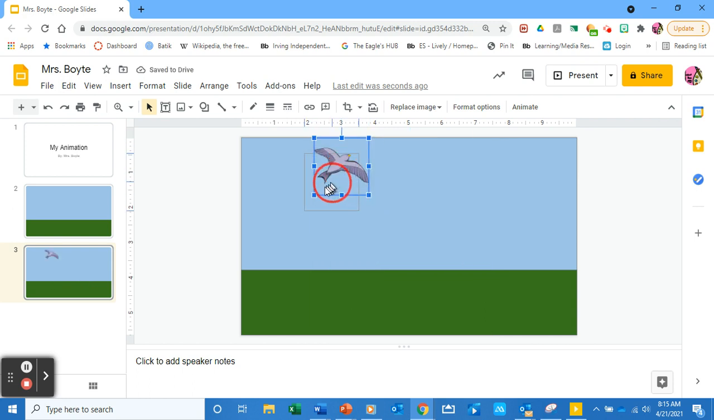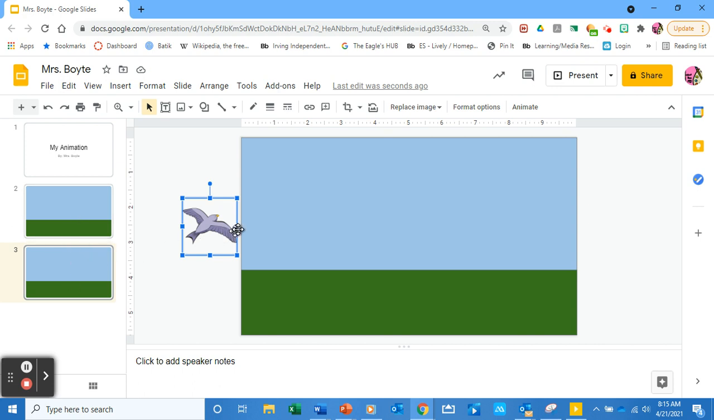So then I'm going to move him off the screen over here, so you can't see him at all. Then if you want to rotate him, you click the circle and you can spin so it rotates. I like it like that.